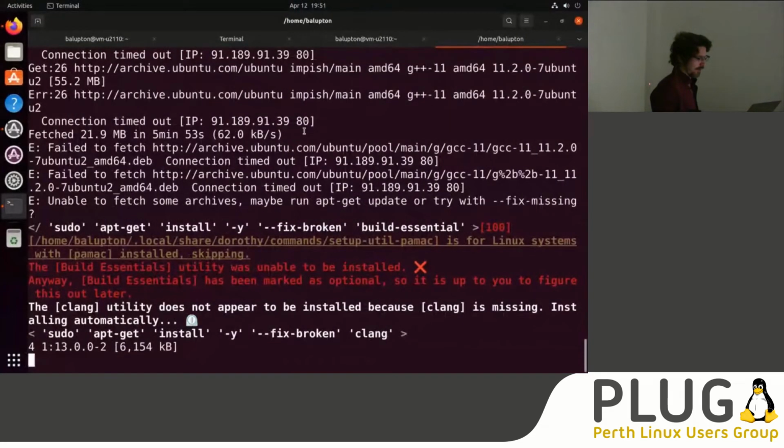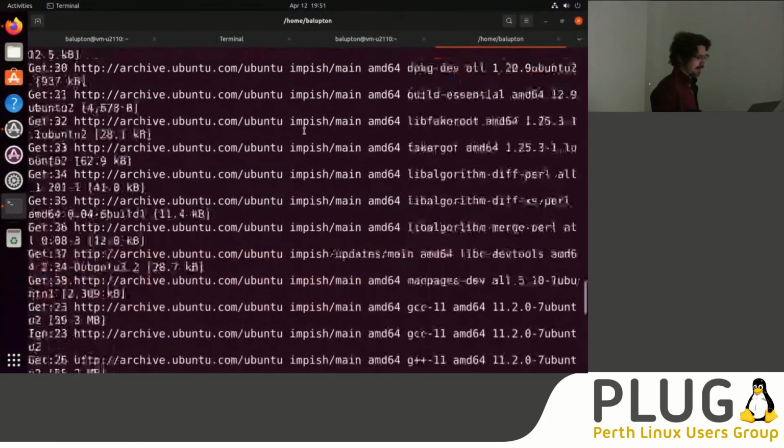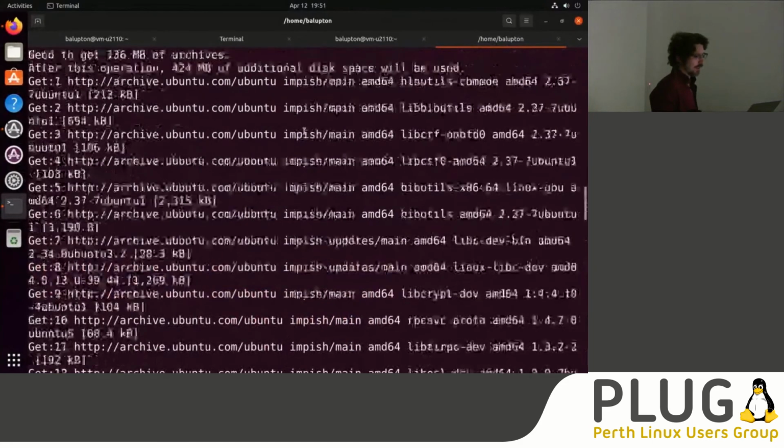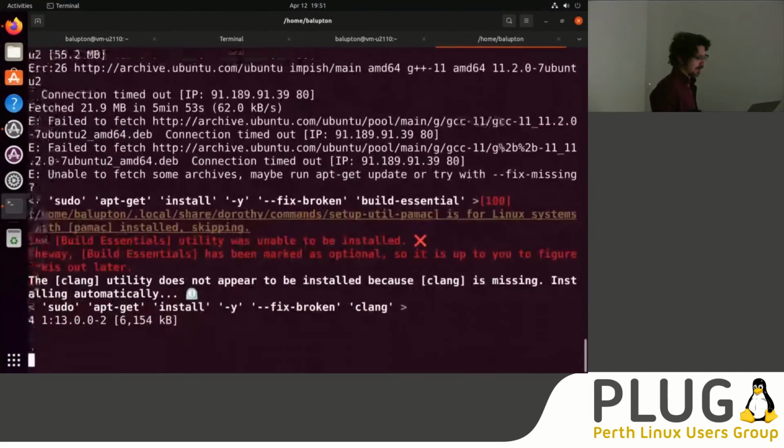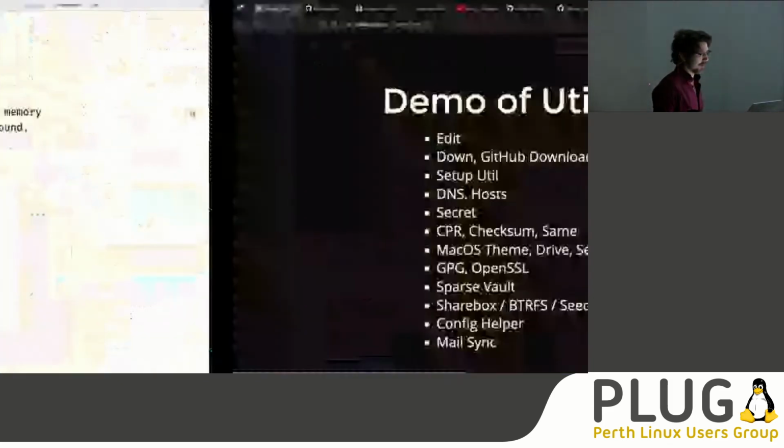Right, it's still going. One of the annoying things about the VMs is that the process can sleep. So I think that process probably went to sleep while we're talking. All right, so where's my presentation?